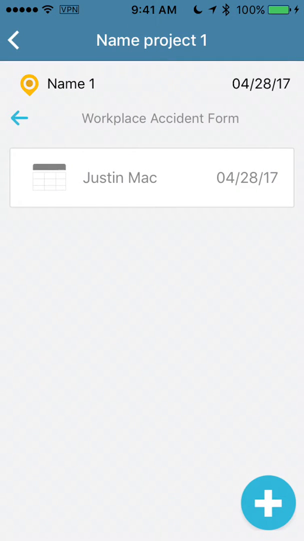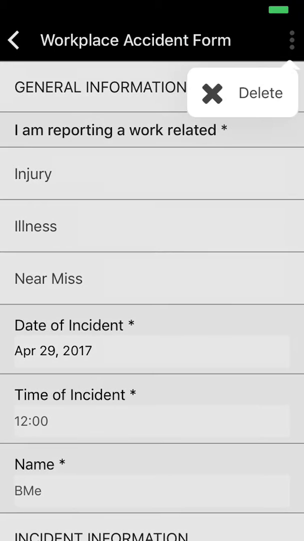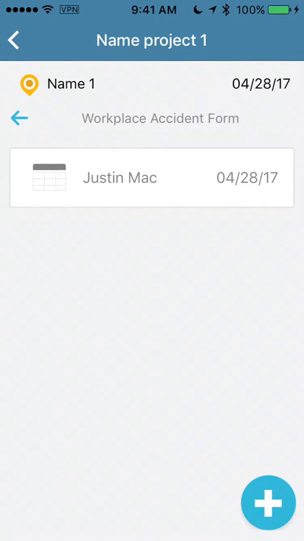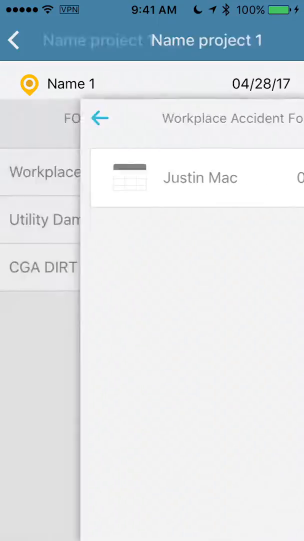And again, you go into it if you want to see it again, and you can delete it, and it's really that simple. Everything is very, very simple, and should be very simple for you to use, and easy and quick.